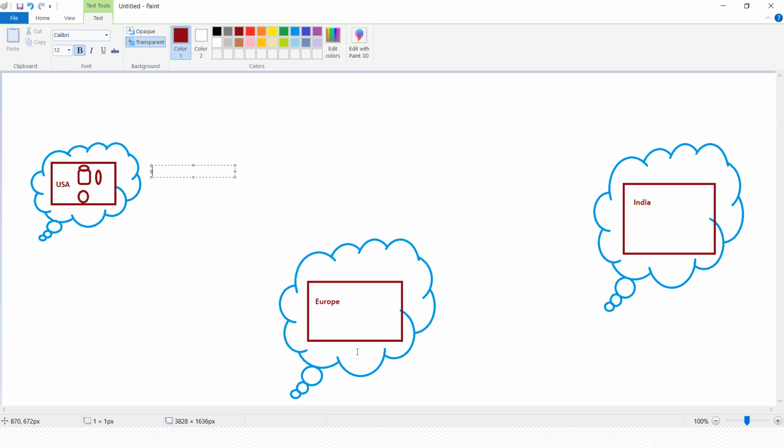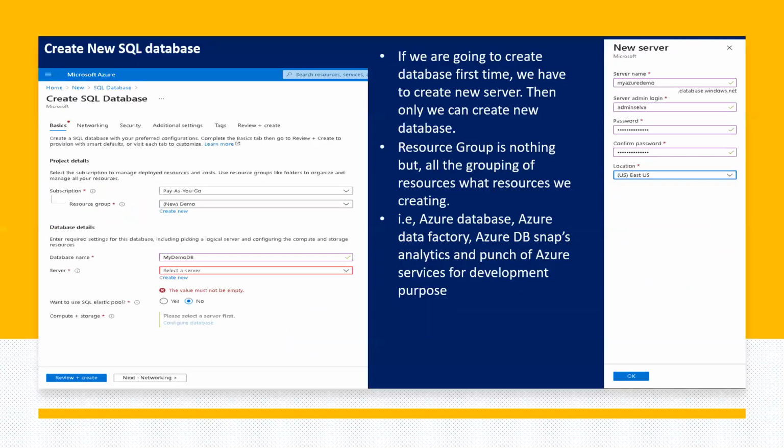So location selection is also important. But how do you select the location? You have to select the location based on your customer, the end user who is going to access your business data frequently. Got it? So fine, location selection is one of the important things.